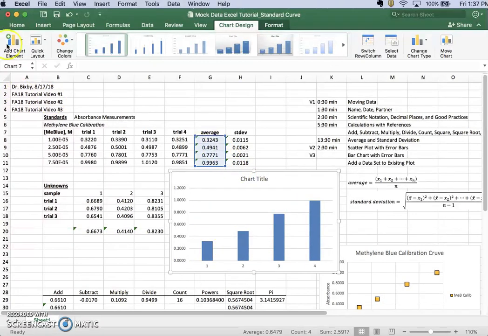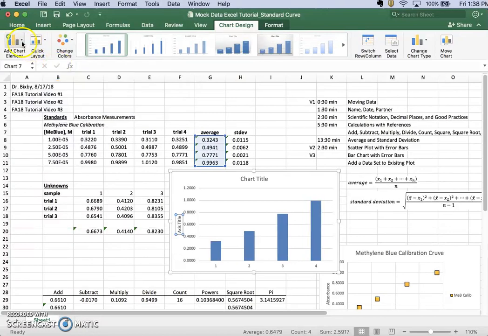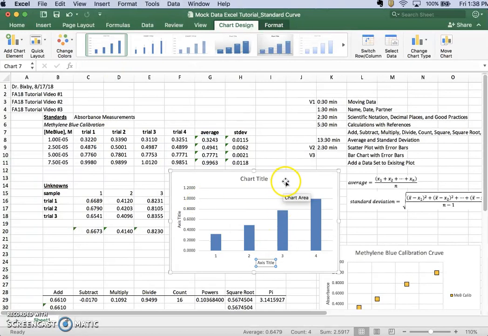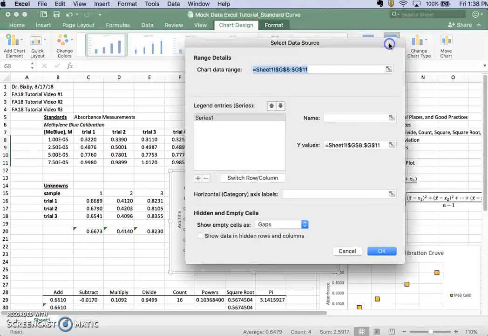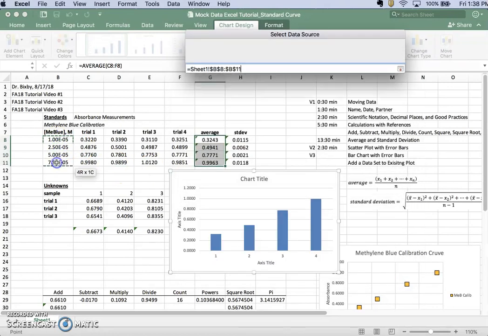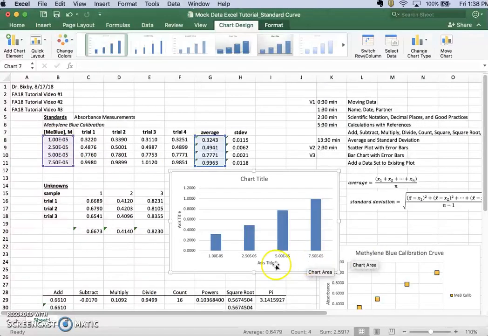We have a chart title. You want to make sure that you do add axis titles here as well. Okay, so we've got the vertical and the horizontal. And right now we don't really need a legend, but we do need to change these x values to their actual numbers. So we're going to go to select data up here in the menu, and we're going to add our horizontal axis labels, which are just going to be these concentration values. Okay, and then you would change your axis titles to reflect that.